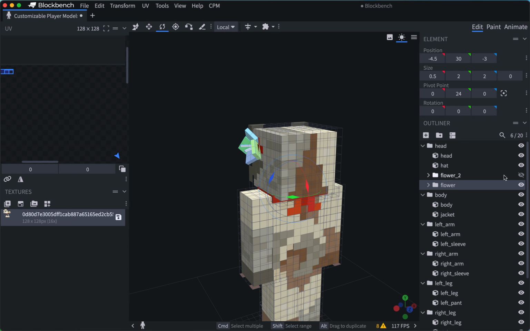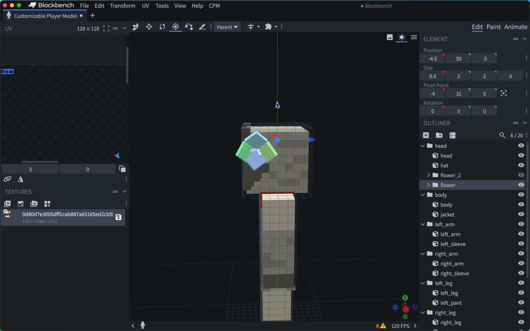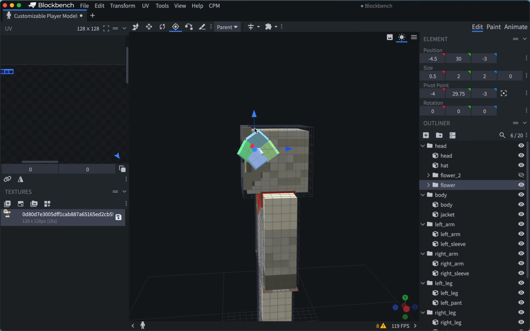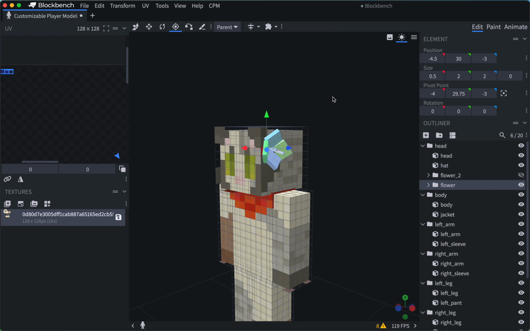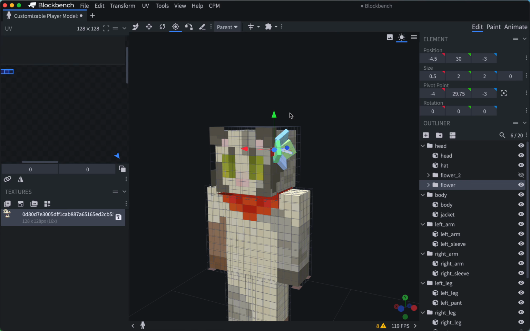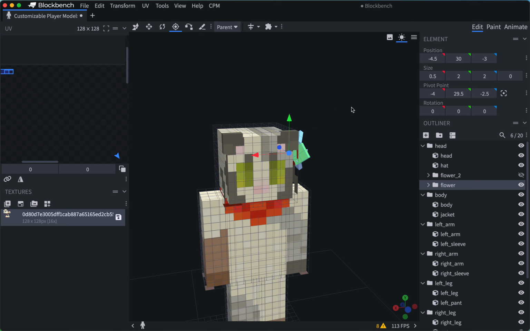In order to do that, select your flower folder, click on the pivot tool, or P, and then just drag the pivot point to where you want it to rotate from. This is useful for rotating or moving these entire items together, these entire folders together. But it'll also be really, really important if you want to get into any sort of animation in Blockbench or in CPM later on. But it's good to know.